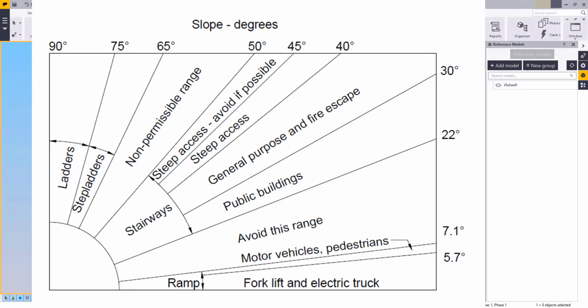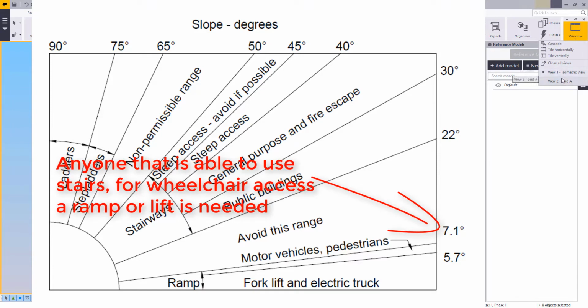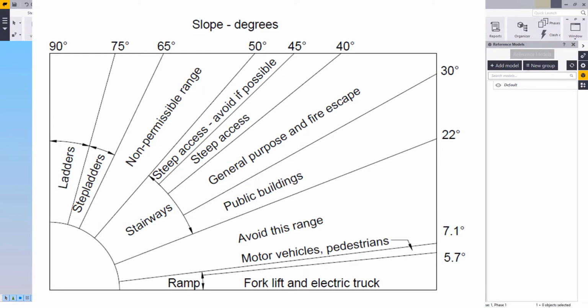Now, if you have a look at your red book, chapter 12, it tells you everything you would ever want to know about stairs. We do have an avoided range between 7.1 and 22 degrees. You try and avoid it if possible. Anywhere from 0 to 5.7 is for stuff like forklifts. Between 5.7 and 7.1 degrees is for wheelchair access, motor vehicles, pedestrians and such.